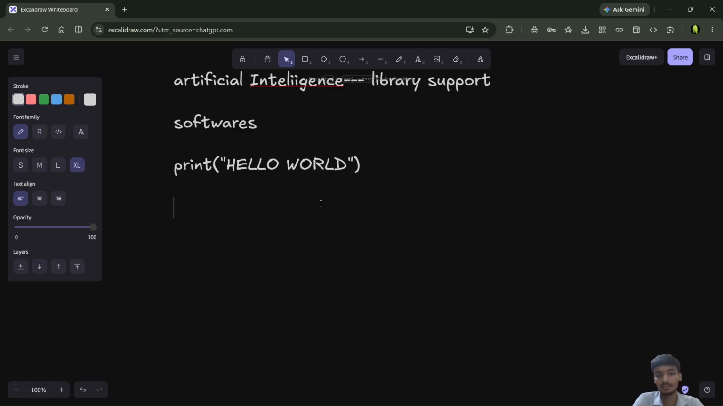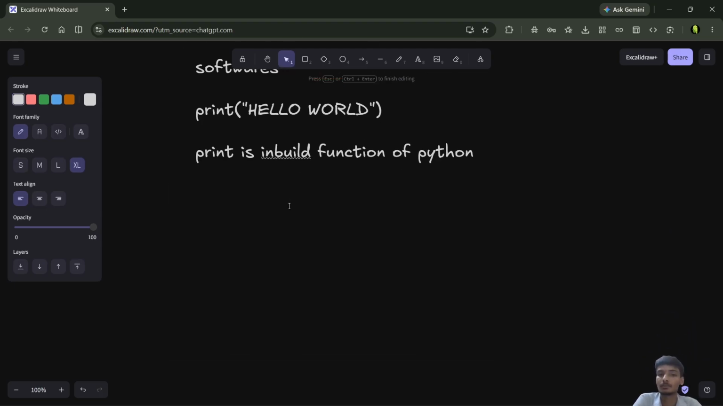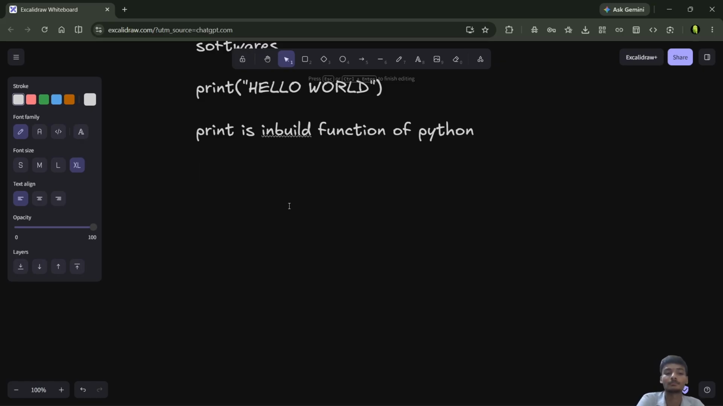This is a function, I will tell you later. Print is an inbuilt function of Python. I will tell you about functions in later lectures. This is just for reference with the print statement. I call it an inbuilt function because it is previously built. Whoever made Python has already made this inbuilt function print.